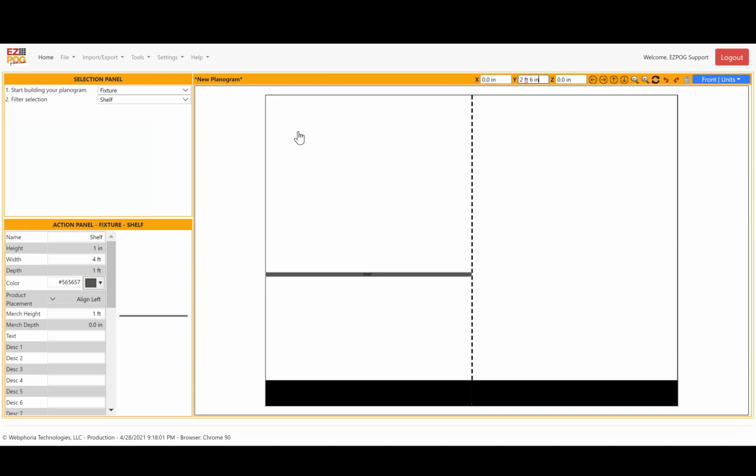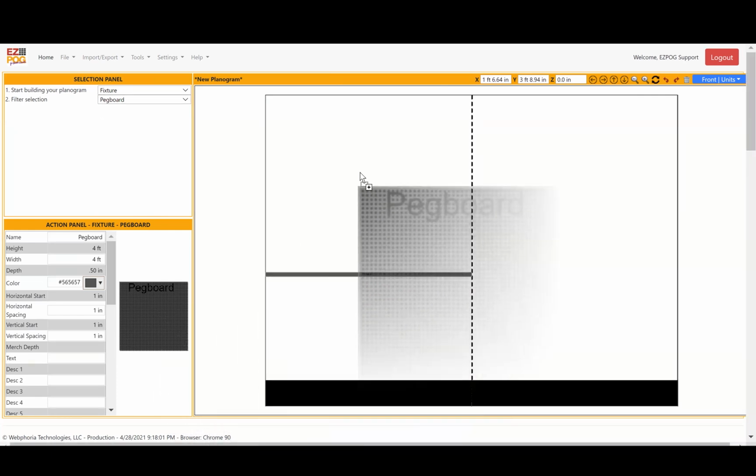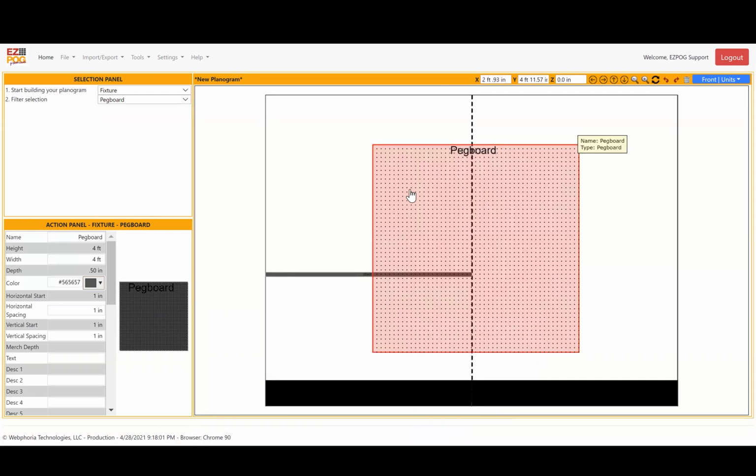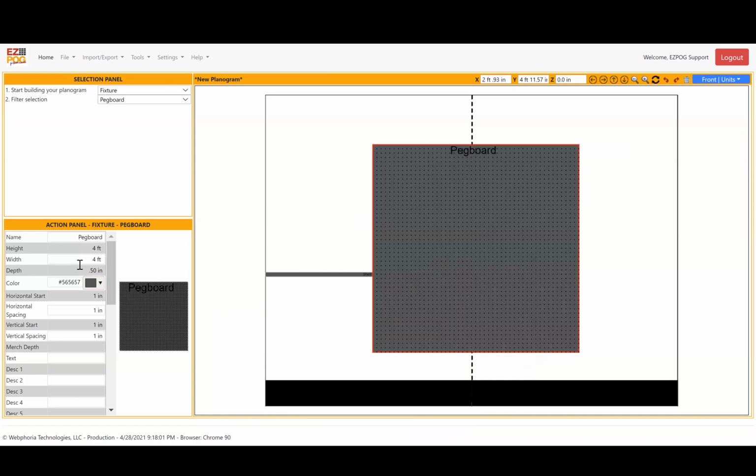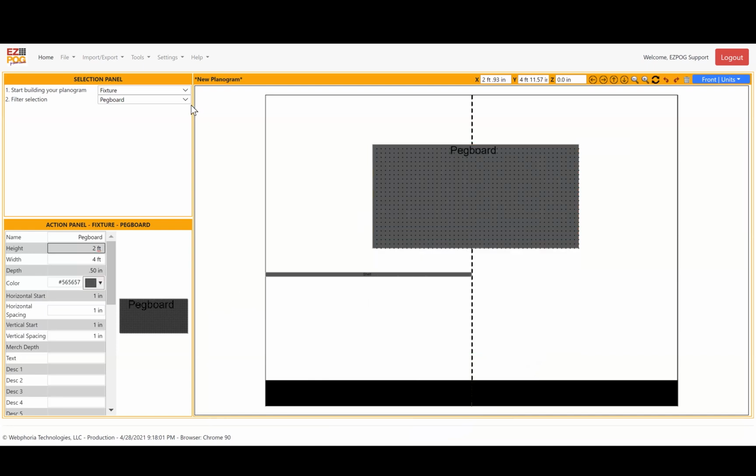Now I'll return to my selection panel and change the fixture option to pegboard. Then I can drag and drop it onto my planogram the same way I did with my shelf. This pegboard's a little too large for my planogram today, so I can return to the action panel and change its size. And then I can adjust its coordinates with my X and Y axis.